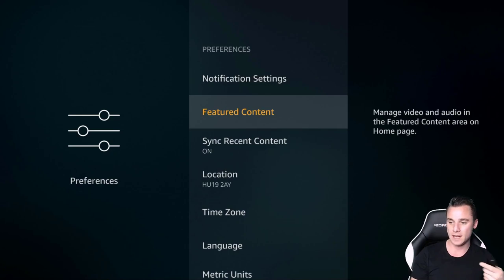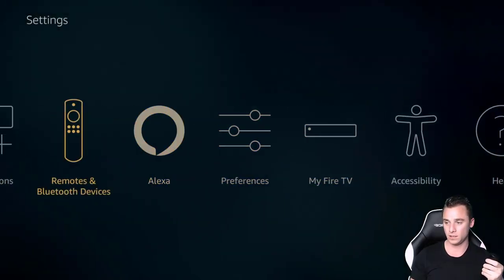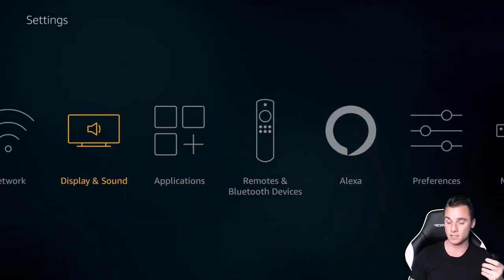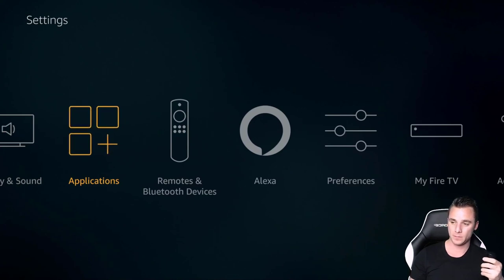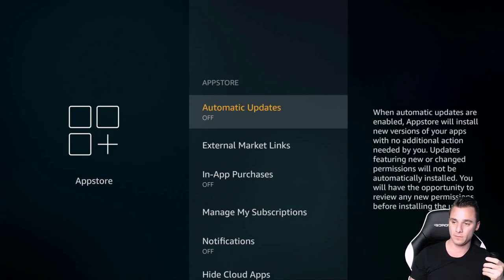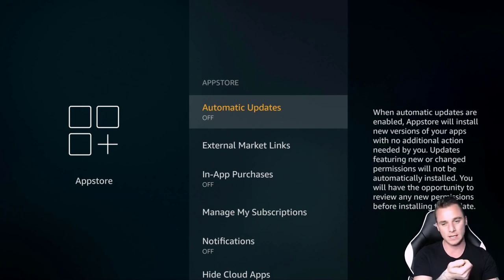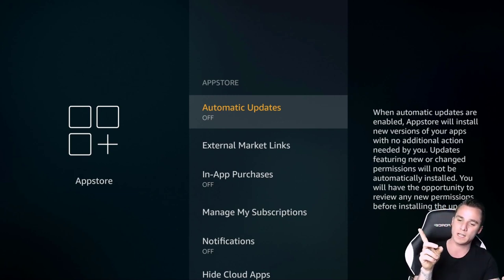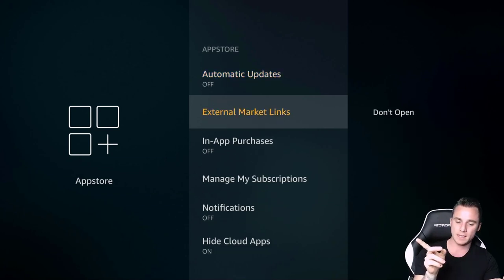And then if we go back out and go over to applications, go to the App Store part, and we're going to switch all this off as well. So the automatic updates, which automatically update your apps. You don't really need that, because when you click on your app, it'll tell you there's an update due, and then you can do that yourself. So switch that off. Your external market links, when it's looking for something else.